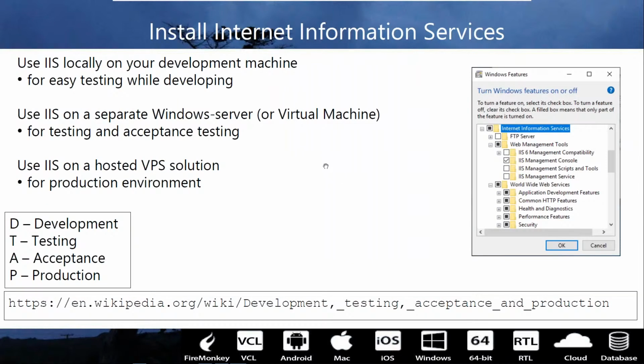But first, we're going to install IIS on our local machine. Installing IIS locally on the development machine just means that you have to turn a Windows feature on or off. That's it, and that's what you're going to do.